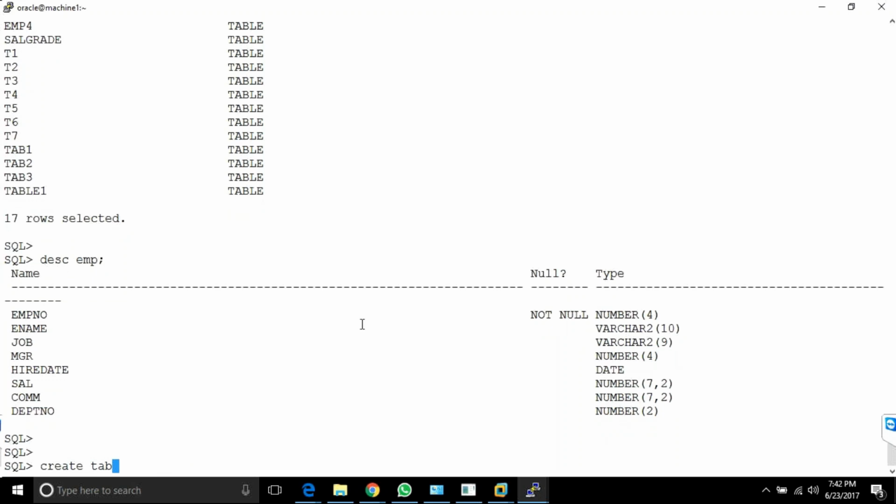Create table demo emp3 as select star from emp. This will give you the structure of the table emp and all the rows in it. Now you don't want any rows from the table. You only want the structure of the table emp. In this case, we would use a false, a wrong statement. Let's say where condition 1 is equal to 2.